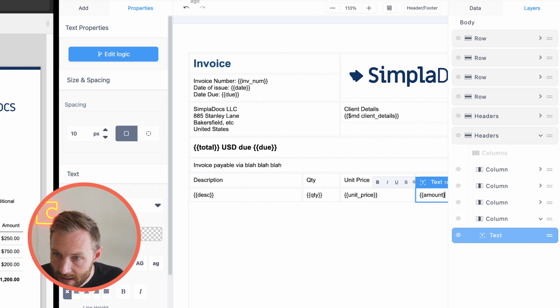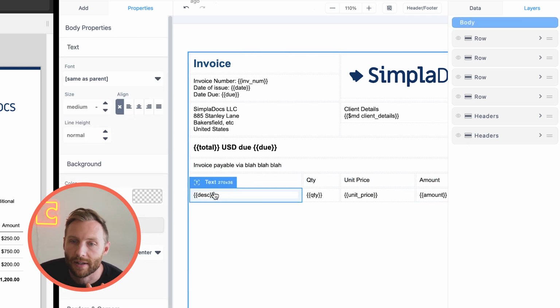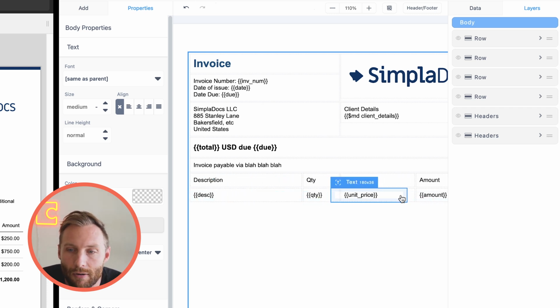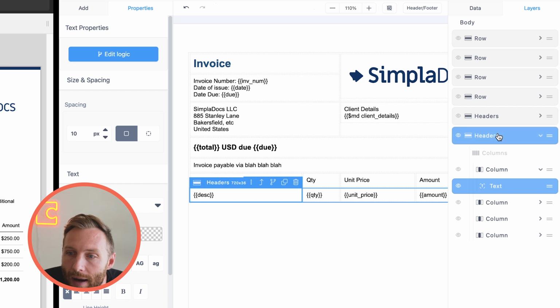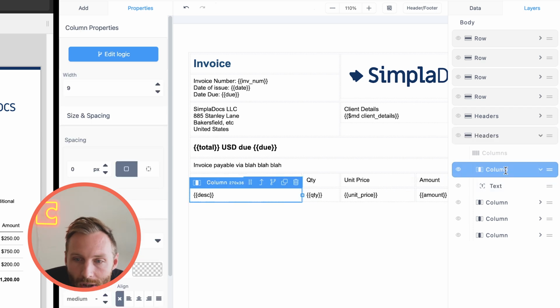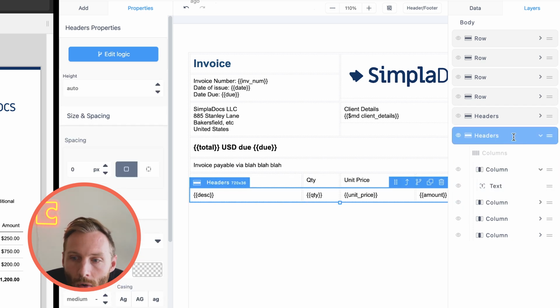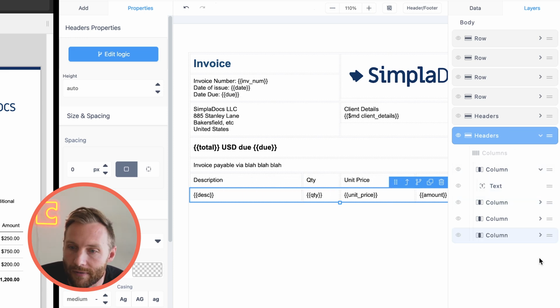Okay, but these are line items, so they are going to loop. In order for something to loop, we have to do something special. Because I want this same line to repeat over and over again for every single line item that I have, I'm going to come to my layers and select the whole item. I don't want just this column to loop. I want the whole row to loop every single time.